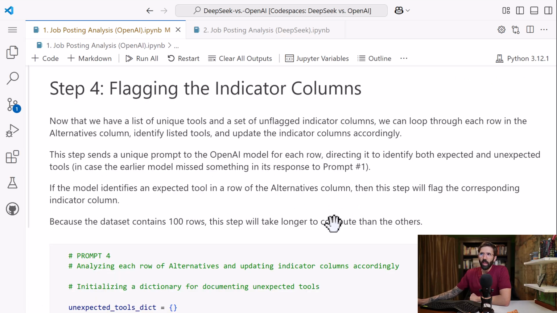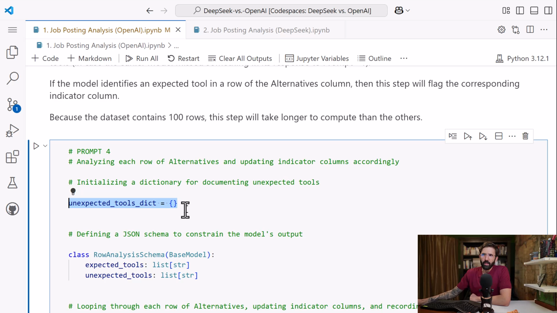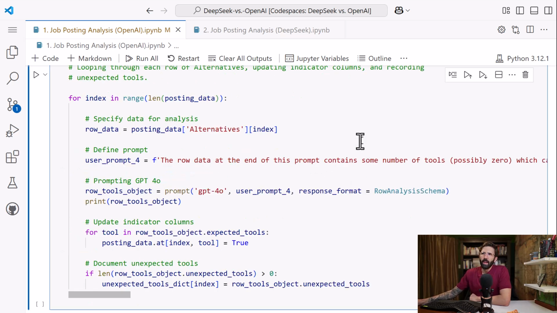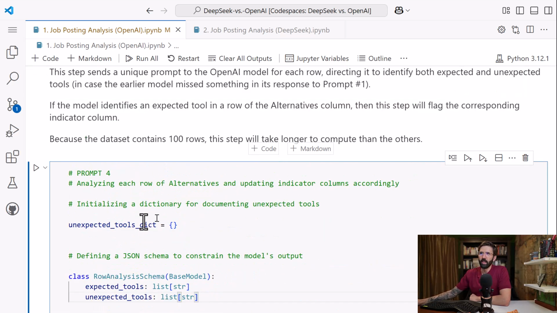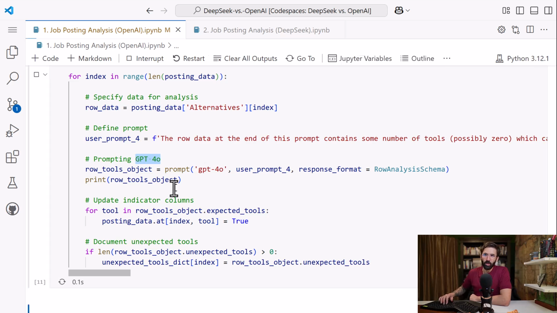Now we're going to use the OpenAI model to flag our indicator columns. First, I'm initializing a dictionary that I'll use to store unexpected tools that the model identifies. Then I define a JSON schema to constrain the model's output like I did in the earlier prompt. And then I create a for loop to loop through each row of my alternatives column, update the indicator columns based on the tools that the model identifies in each row, and then record any unexpected tools that it finds in this unexpected tools dictionary. This loop sends a different prompt to GPT-4o for every one of the 100 rows in my alternatives column. So executing this cell takes a little bit longer.